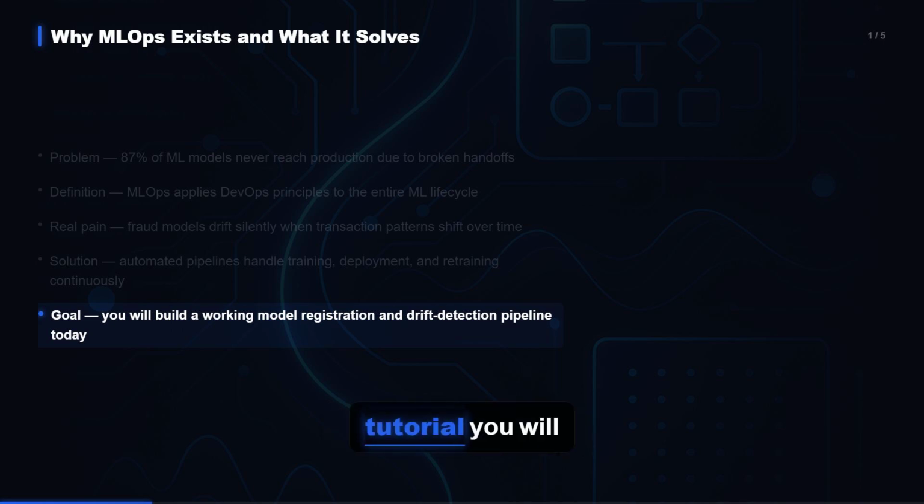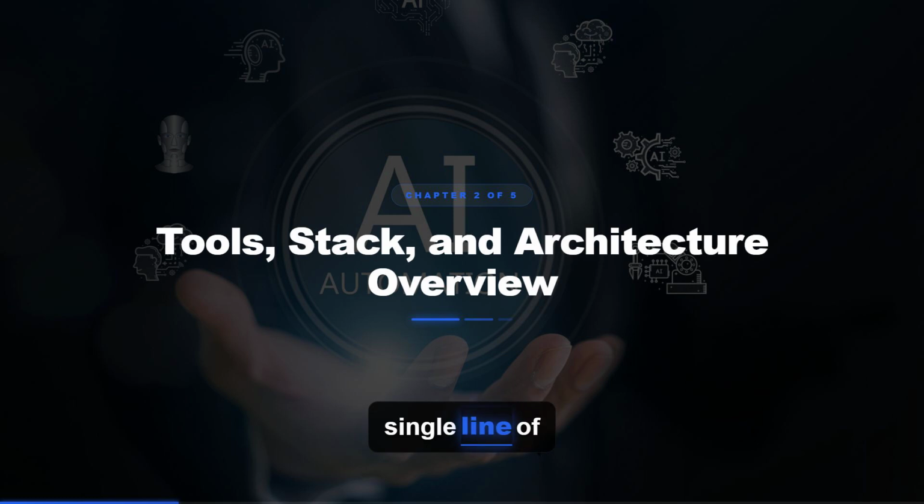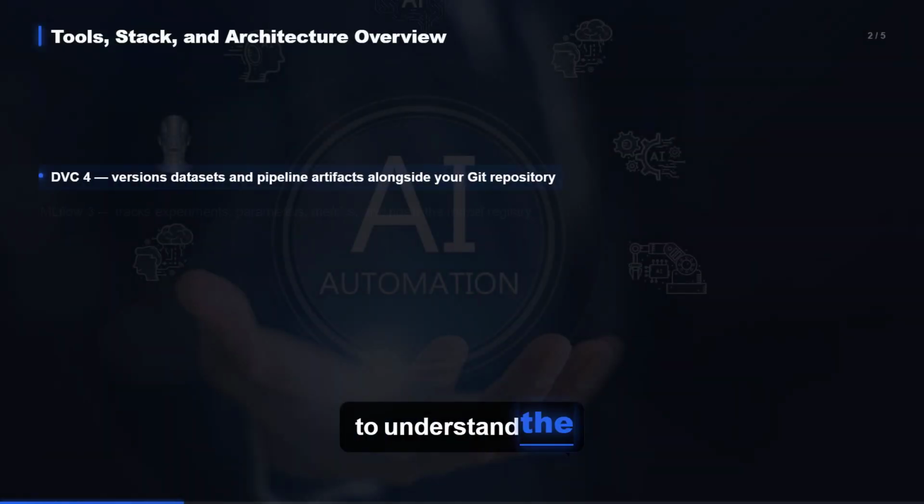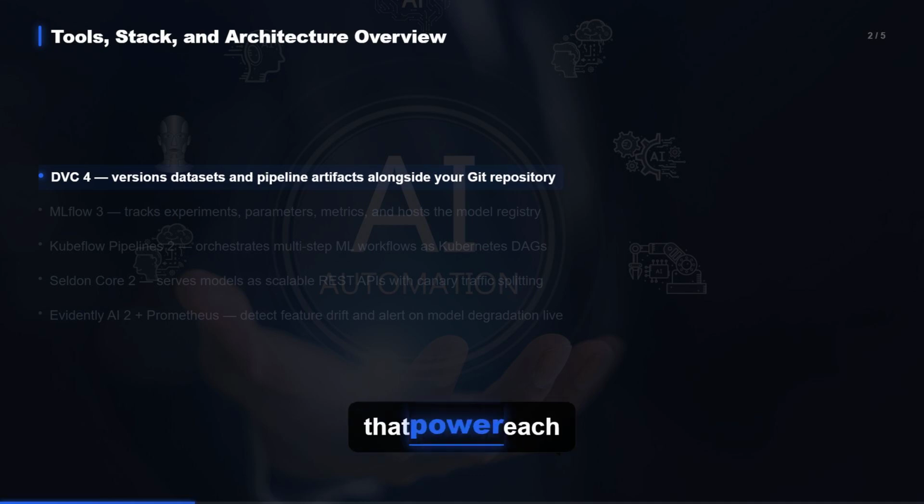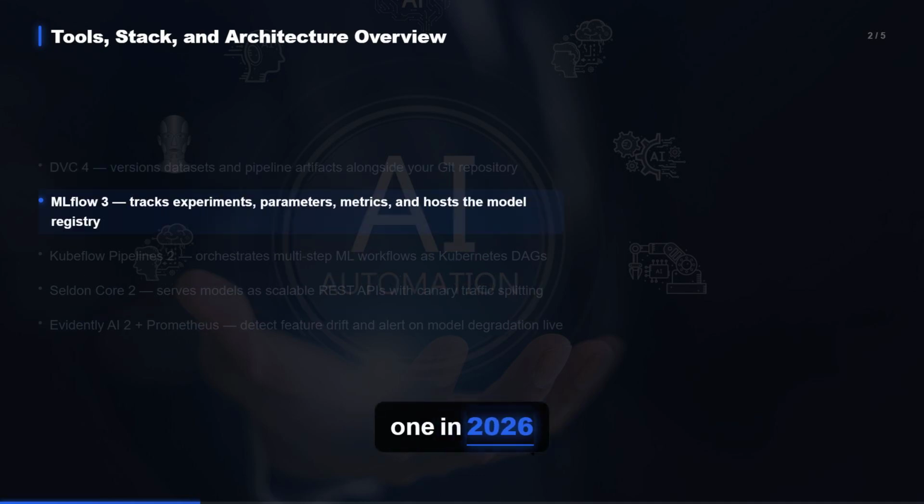In this tutorial, you will learn the architecture, the core tools, and you will write real code that registers a model and triggers retraining. Let us build this properly. Before writing a single line of code, you need to understand the 5 layers of the MLOps architecture and the tools that power each one in 2026.